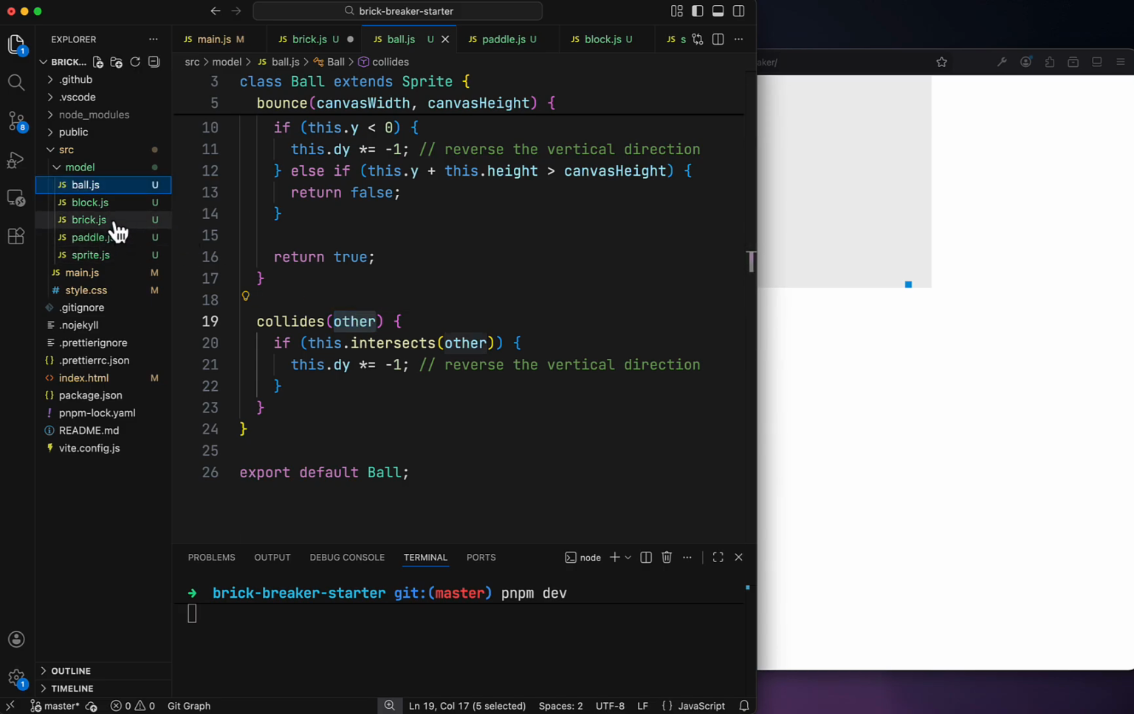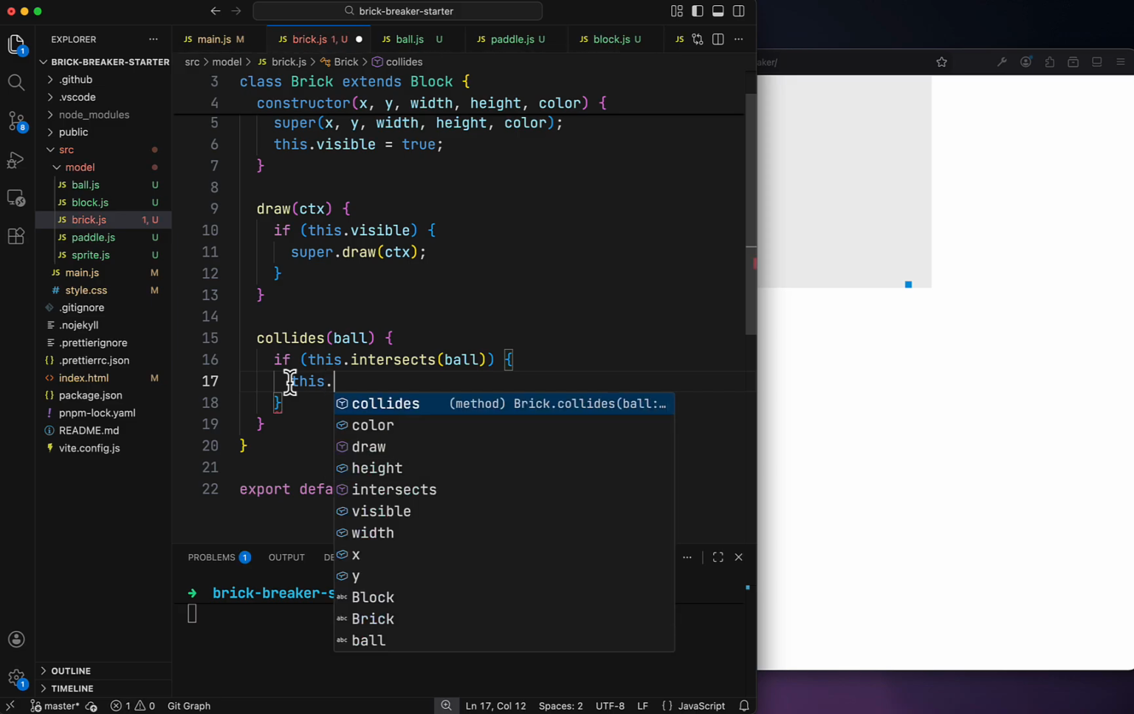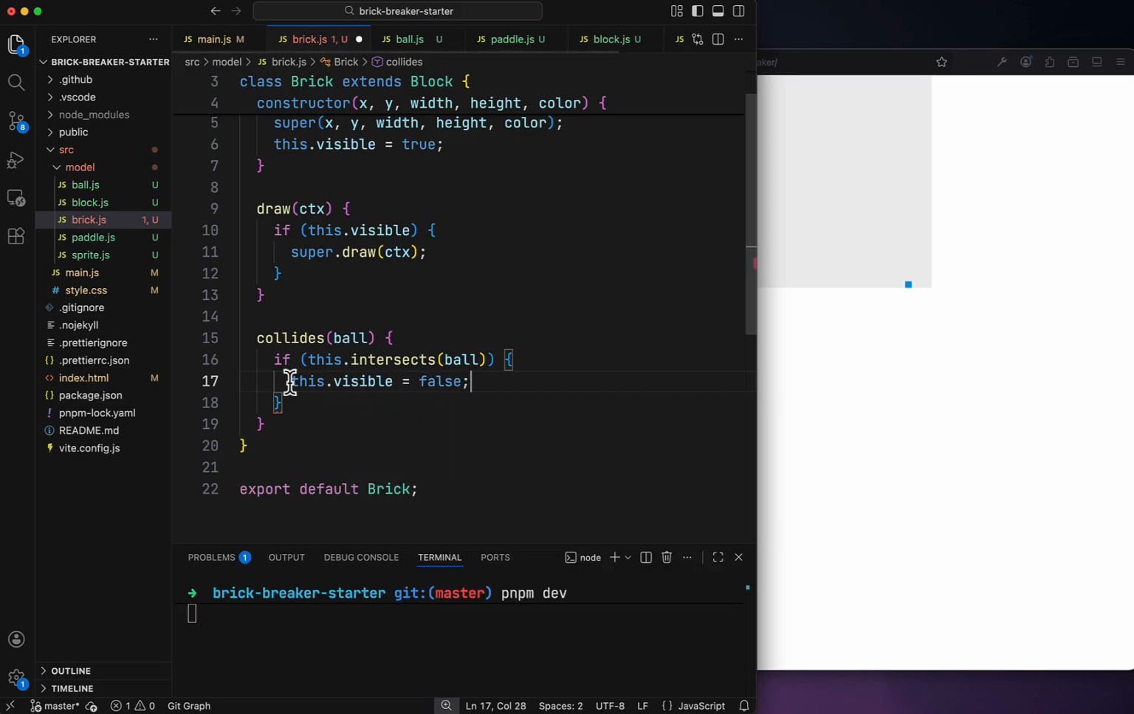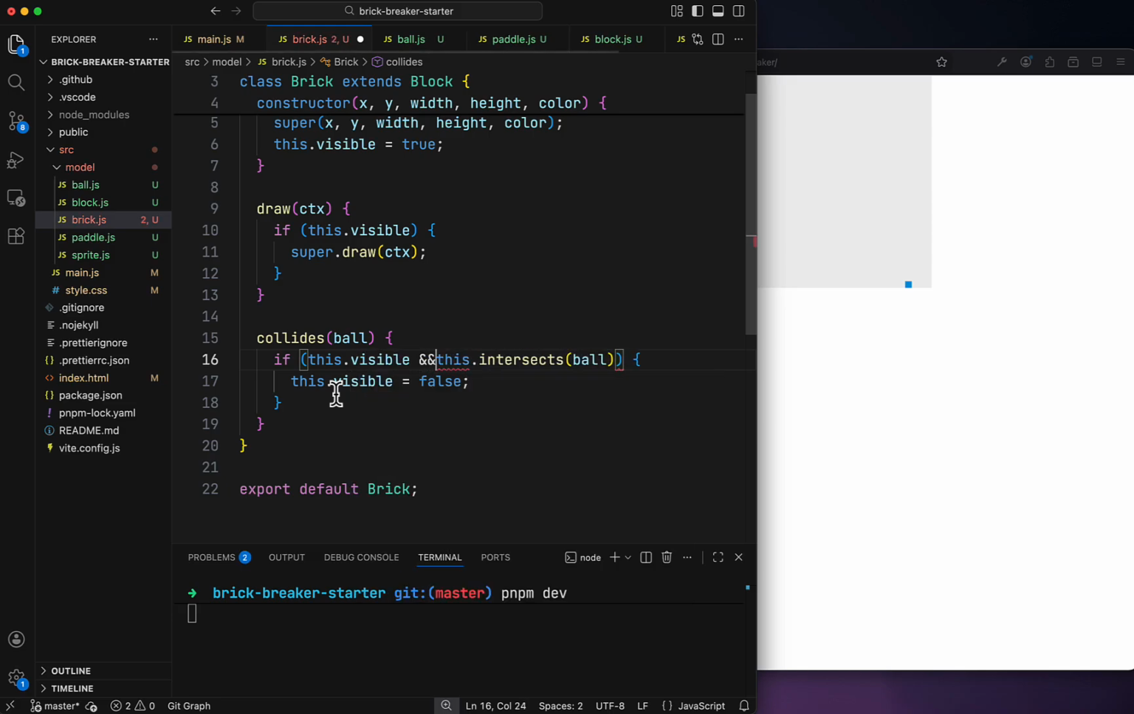For the brick, maybe I can just say ball, because it doesn't collide with another brick, right? It collides with a ball. So put the ball here. And we're not going to change the direction. What we're going to do is we say if you hit the other ball, like if you got hit by a ball, your visibility is gone, right? And only do this if you're actually visible, right? So this.visible, and like if you're not visible, then this behavior should not manifest, right?